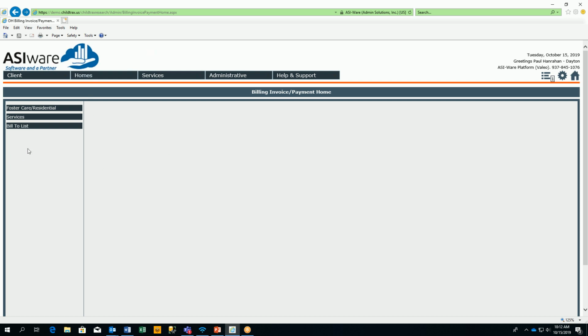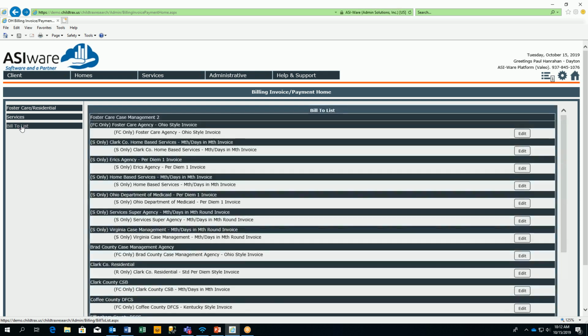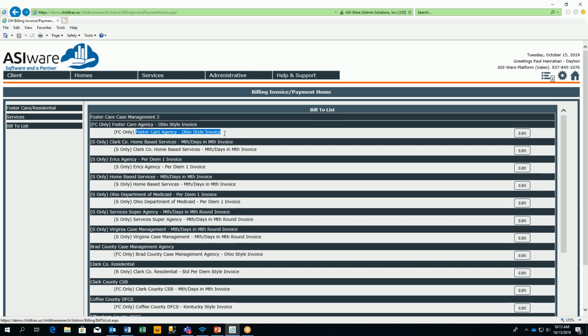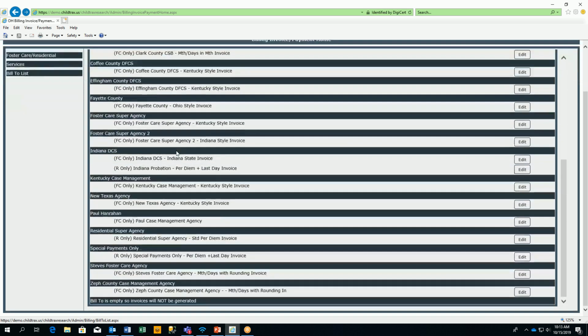Now, the very first thing you should do before you start doing your end of month billing is click this bill to list. It's going to show you how each one of your payers is set up in regards to the bill to fields on that payer. You can look at those, but the most important piece down here is you want to make sure there's nothing listed under this title here: Bill to is empty, so invoices will not be generated.